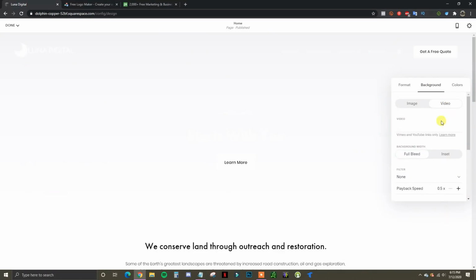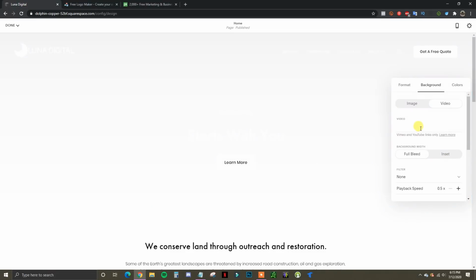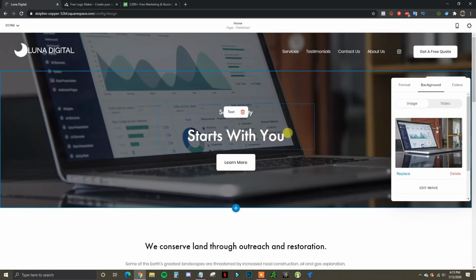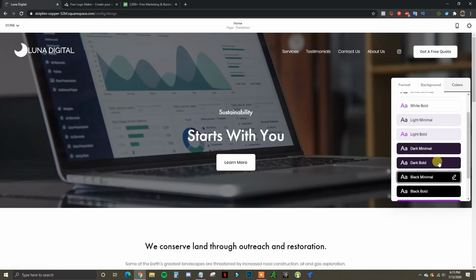And if you come over here to video, if you wanted to put a video back here, you could. You could put in a YouTube or video link. I'm not going to do that in today's video. I'm going to be sticking with the image because that's what most people are going to be using. But if you do want to put in a video, it's pretty easy. And the last thing we can do is come over here to colors, and we can see that the same theme that we were looking at before, we can bring that up again. We can look at the different themes based off of our color palettes.